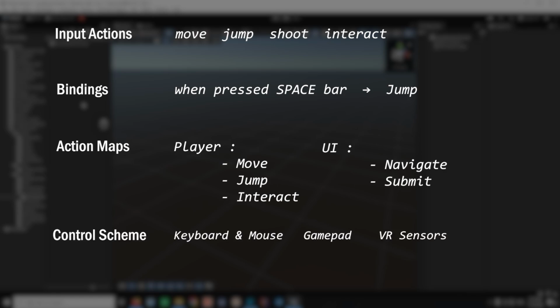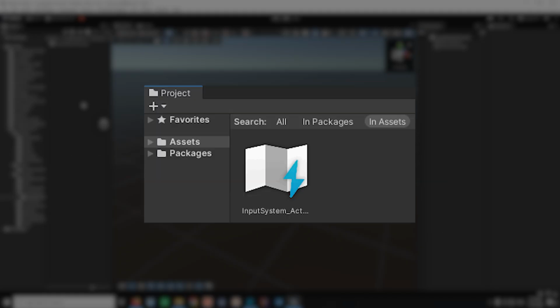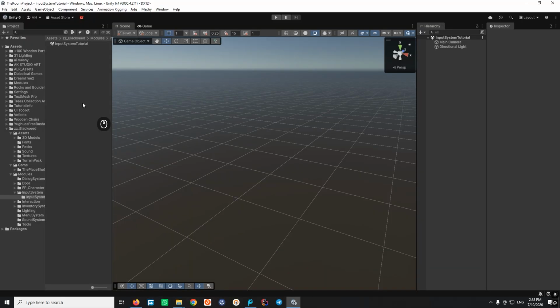Then you have a control scheme. A control scheme tells Unity which devices the player is using, such as keyboard and mouse, or gamepad, or VR controls. And Unity can switch between them automatically. Finally, all of these are stored inside an input action asset, which is where you create and manage your entire input setup. That's all you really need to know to work with Unity input system.